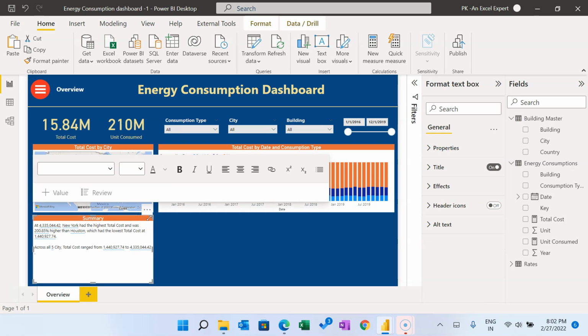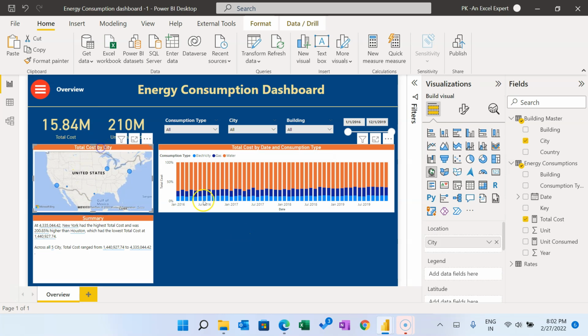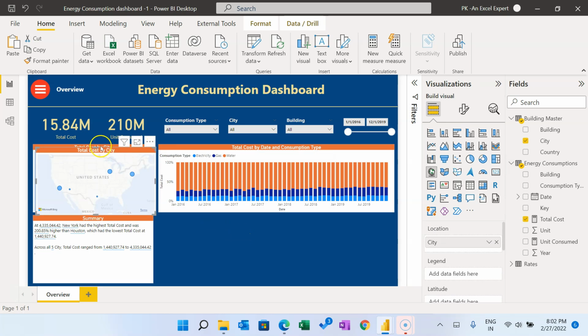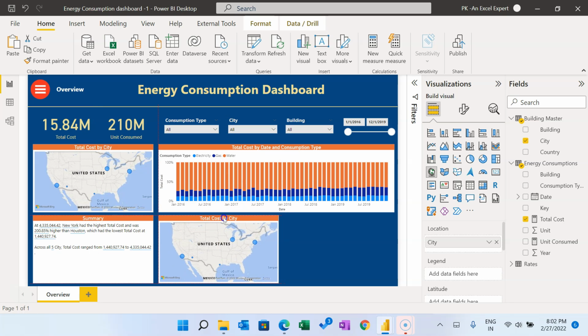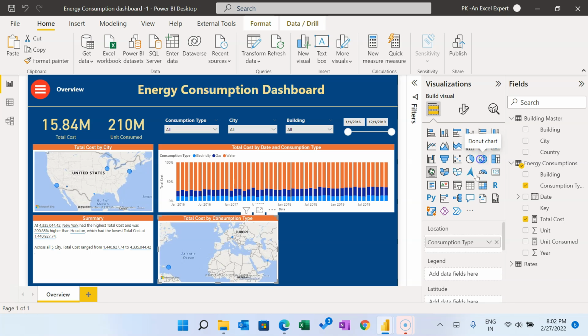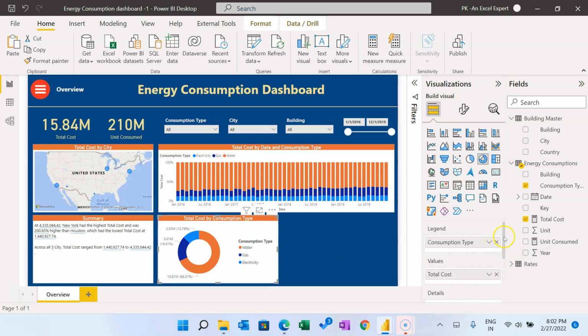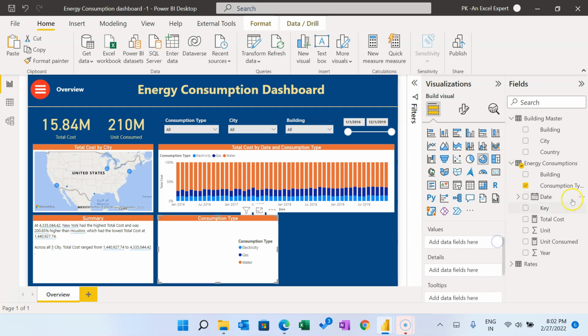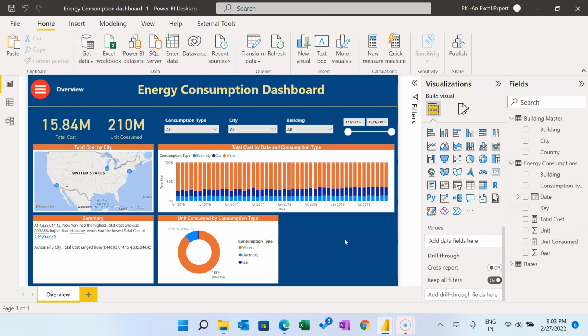Now here we will show donut chart. So let's make a copy of any chart and paste that here. This is total cost by city. Now I will show here the unit consumed by the consumption type or the energy type. So let's take the consumption type here in place of city, and we will change this chart. In place of map, let's take this donut chart. Okay, and this is total cost, but I want to show here the unit consumed. So just show here the unit consumed.